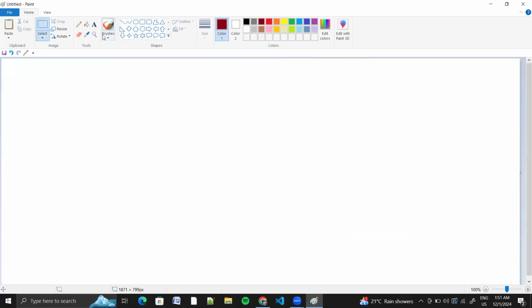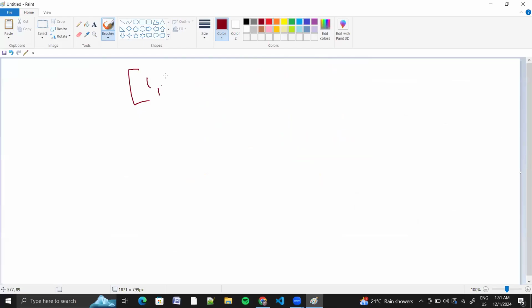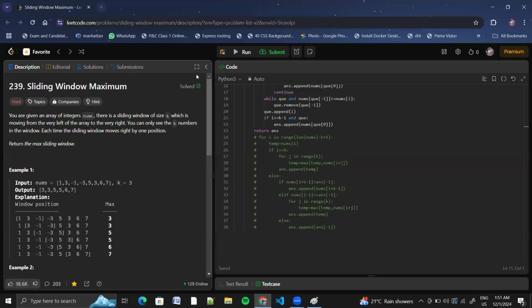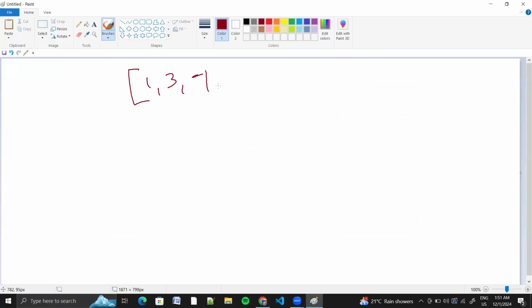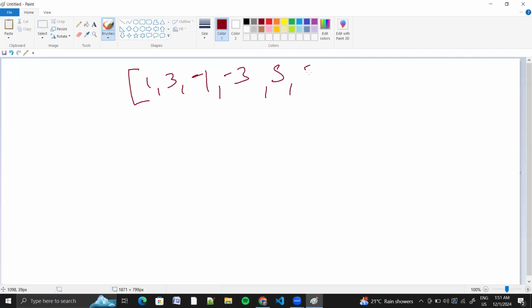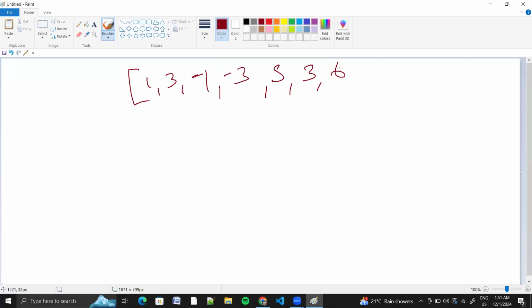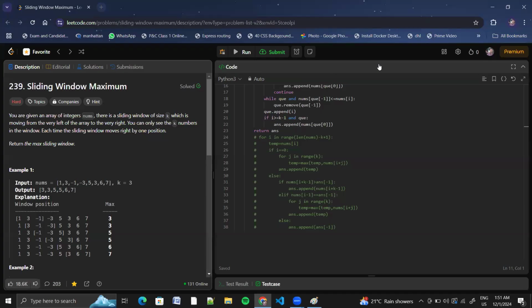Now, what is the optimized solution? This optimized solution is actually very interesting. We basically use a double-ended queue. So how did we do that? Well, it's actually quite interesting. I was able to figure out the solution, but it took me quite some time.